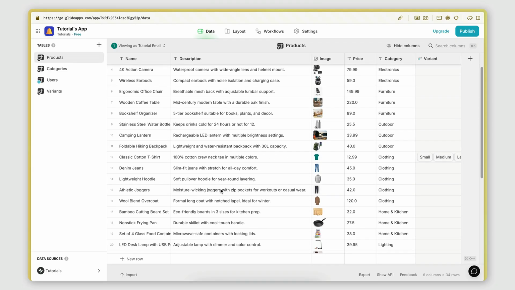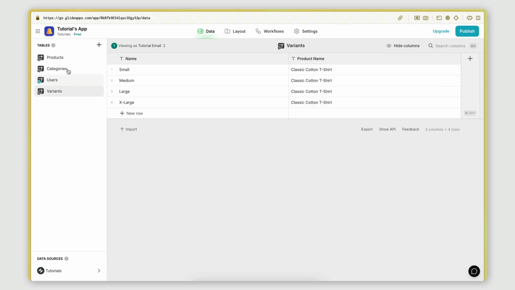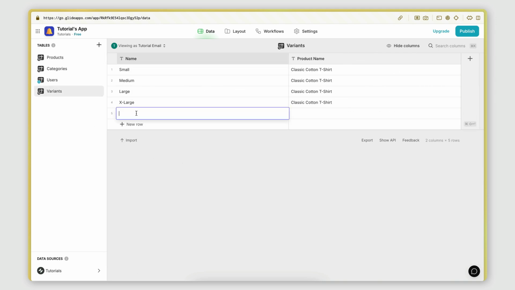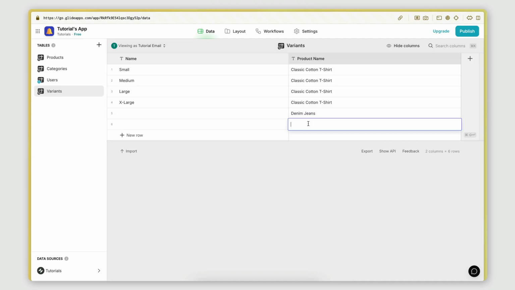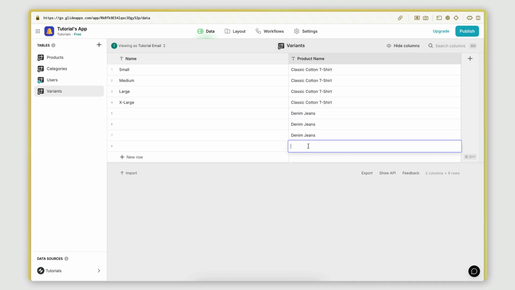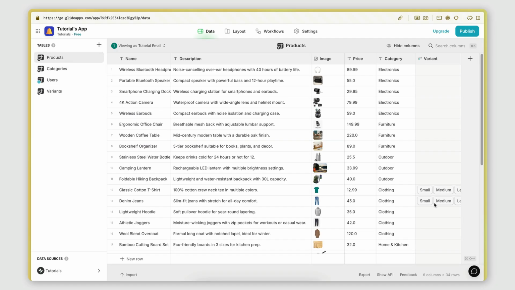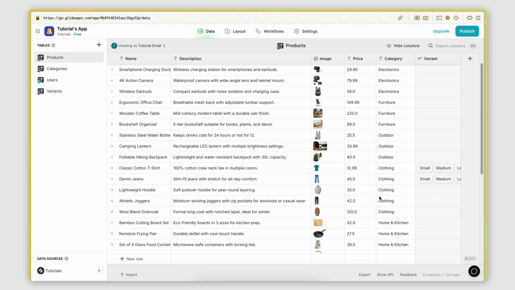And I'm going to do the same for denim jeans. So I'm going to copy the name of the product. I'm going to go here. I'm going to create 4 records for this product. And then I'm going to copy the same names for this product as well. If I go back, you can see automatically the relations have been created.